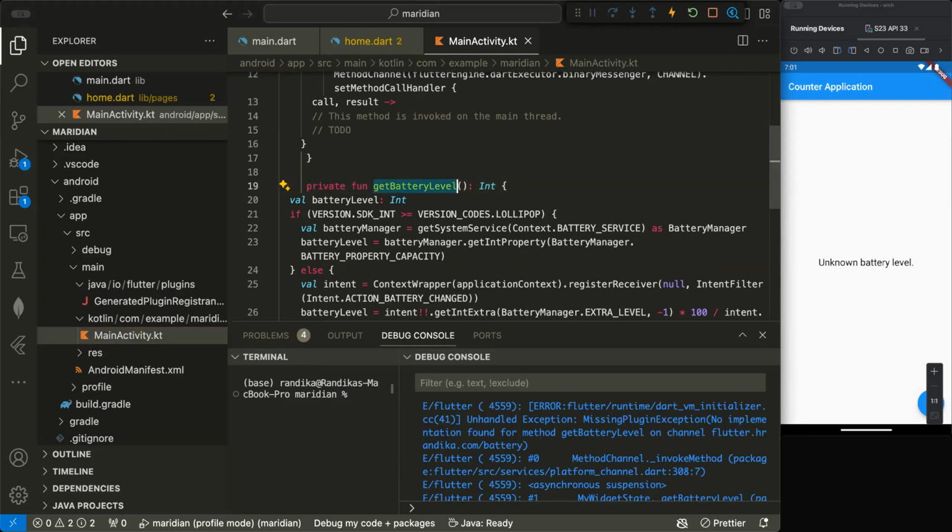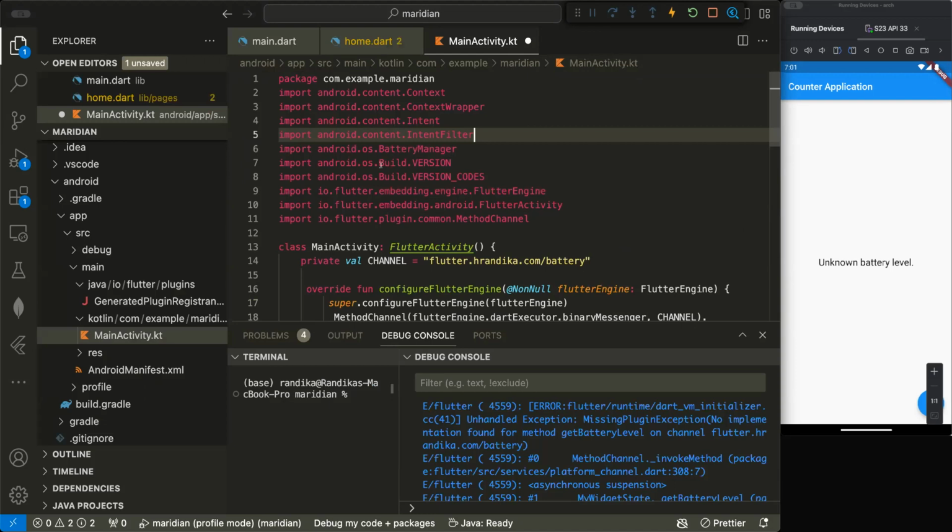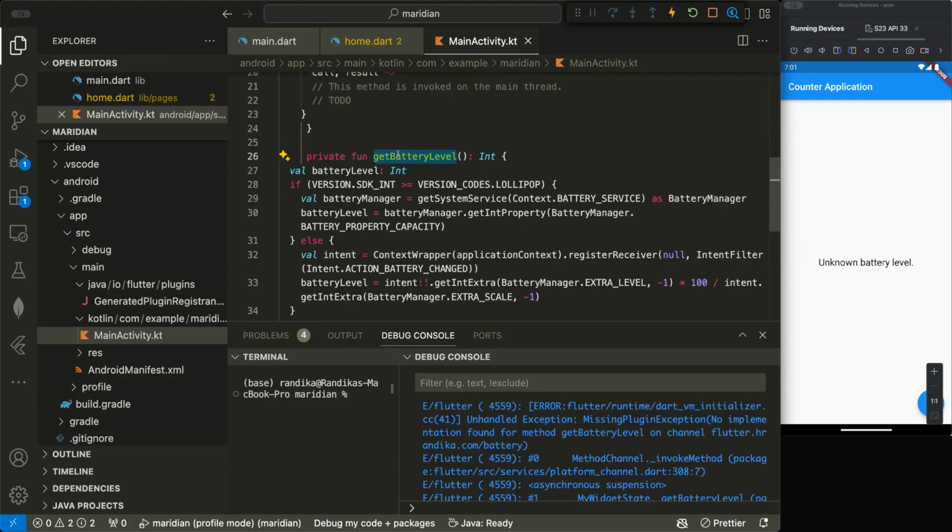So we have plenty of other imports to add, so I'll put these things on top of it. Basically in this scenario, this is the implementation of getBatteryLevel. It will be a different implementation method for iOS and Android. Even in Android, you have plenty of different ways to get the battery level itself. So you can see, if the SDK version is Lollipop or higher, this is the way. Otherwise, if you are on a very old version, you need to use this to get the exact battery level. So that is the implementation for getBatteryLevel.